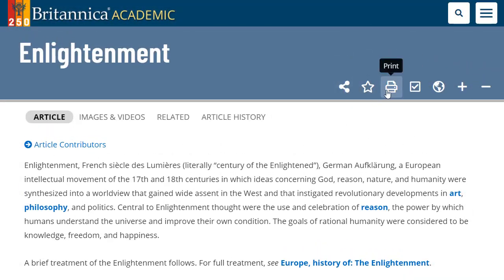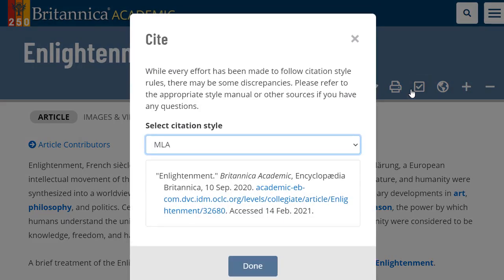Some other tools that I want to point out are the ones up here along the top. Printing, you might want to print your article. Citation is very useful. Most databases have a cite tool. Britannica Academic is no different, and this will give you an MLA citation that you can include in your works cited. So here is the citation. You would just copy and paste it.